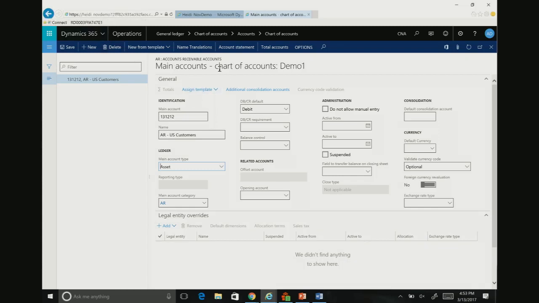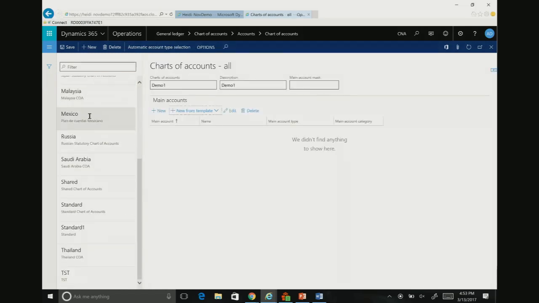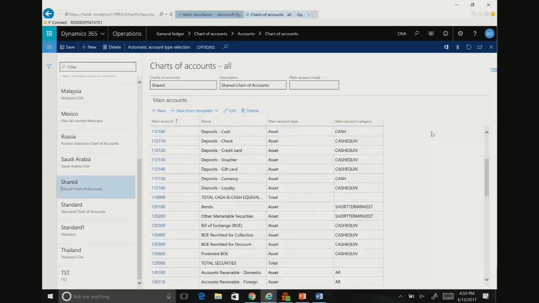So that's how you'd go through and create a chart of accounts. It's very simple, and then you'd add all your main accounts to that chart of accounts. And of course, you can do this through data entities as well. You can import in the main accounts for your chart of accounts. I'm going to go back to my full list, and here I have a chart of accounts called Shared Chart of Accounts. And here you can see the full listing that we have.